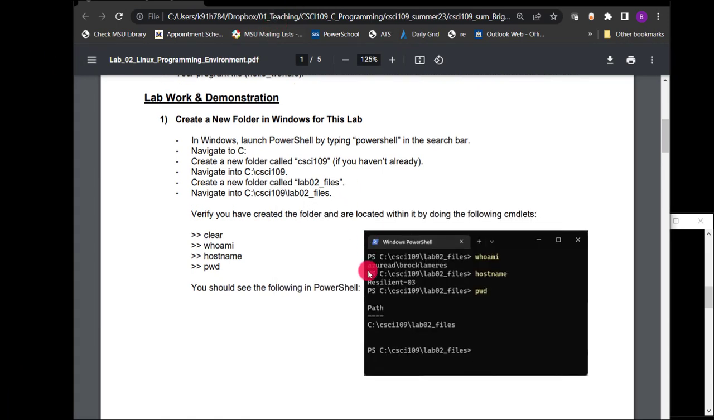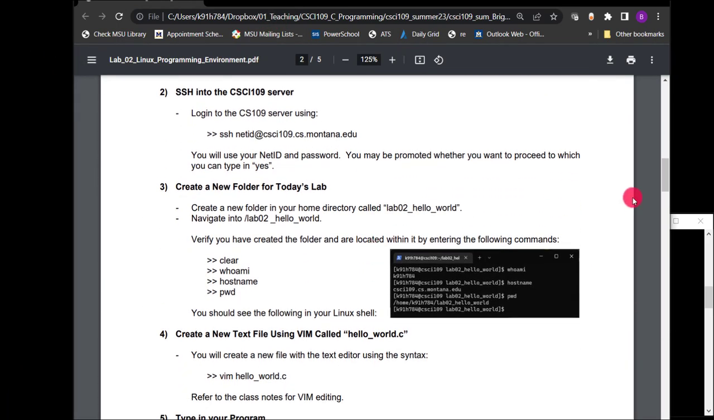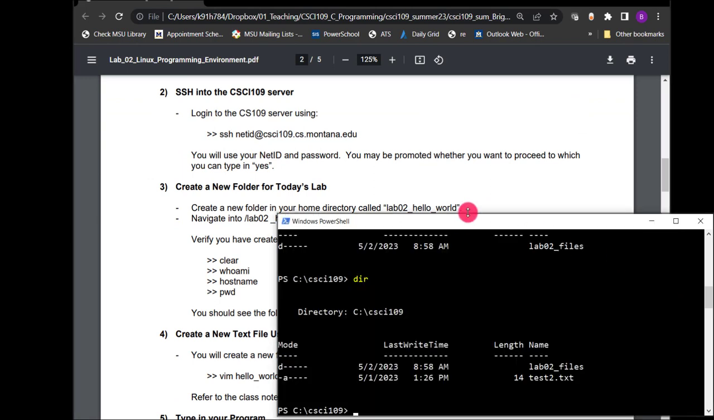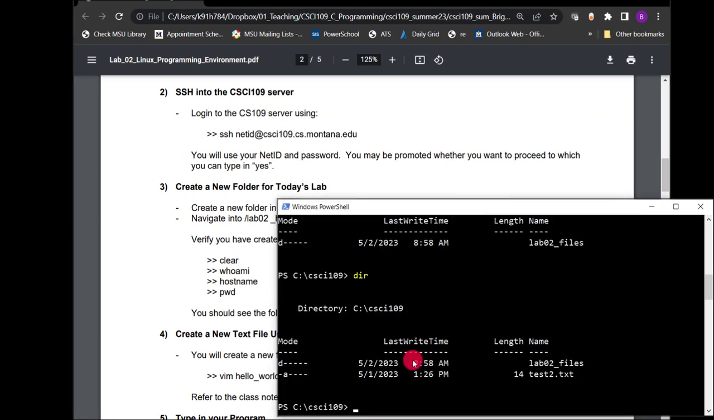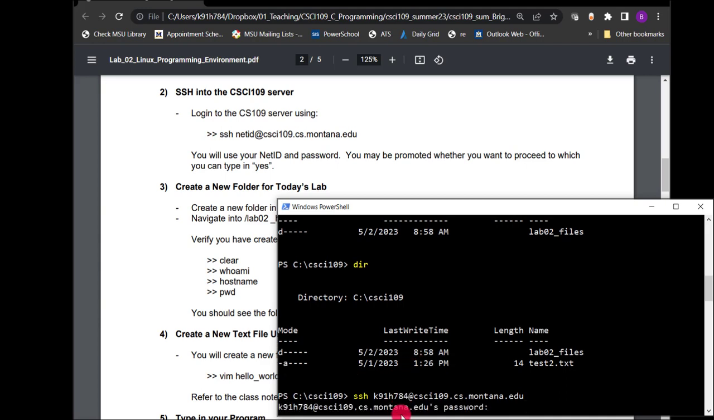And now what I can do is, let's go to the next step. I want to SSH into the CSCI server. So what I'm going to do here is in this PowerShell, I'm going to SSH over. And remember, the command is SSH and then your net ID and then at csci109.cs.montana.edu. But that's going to be in your command history. So I'm going to up arrow until I find it. So you notice down here, I've found it and I hit return. And now you type your password.